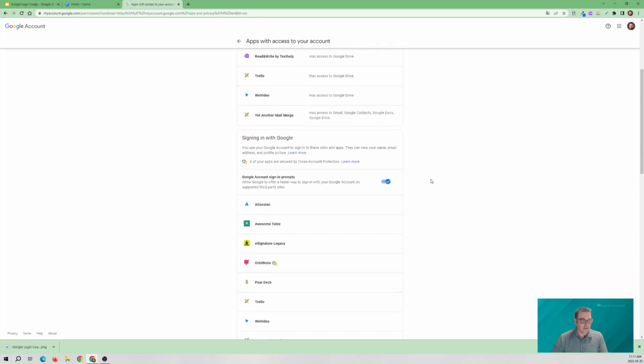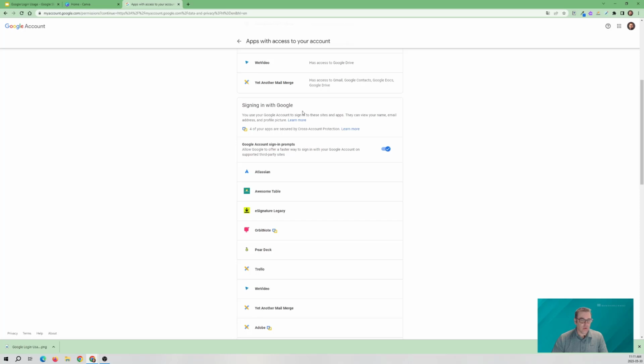Scrolling down, you'll see a second list called Signing In with Google. This list will likely be quite longer and should definitely be evaluated to ensure that the apps and services listed here are, one, integral to your job with the Division, that is to say, things that you should have used your Division account to access, and two, things that you still use.